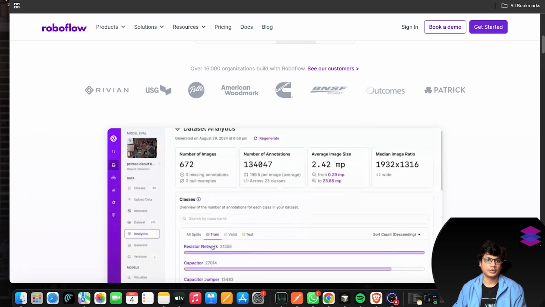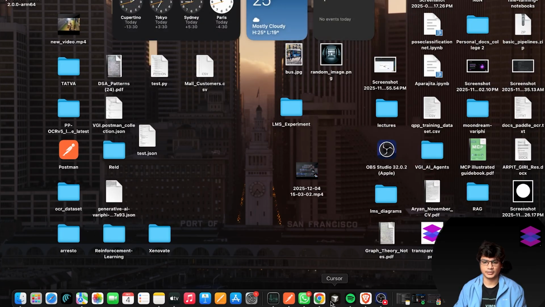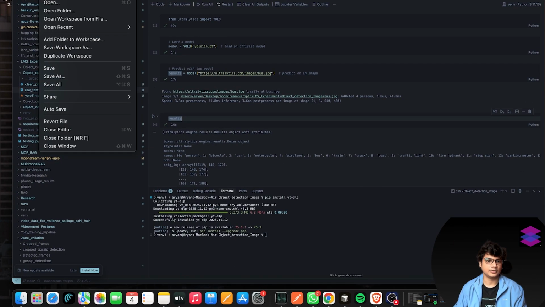Let me do the object detection part. Let me open any IDE and create a new one.